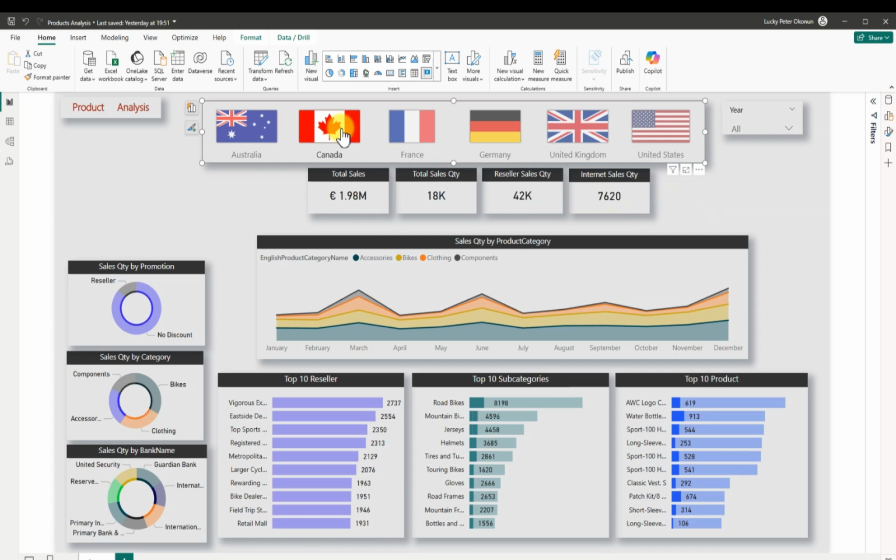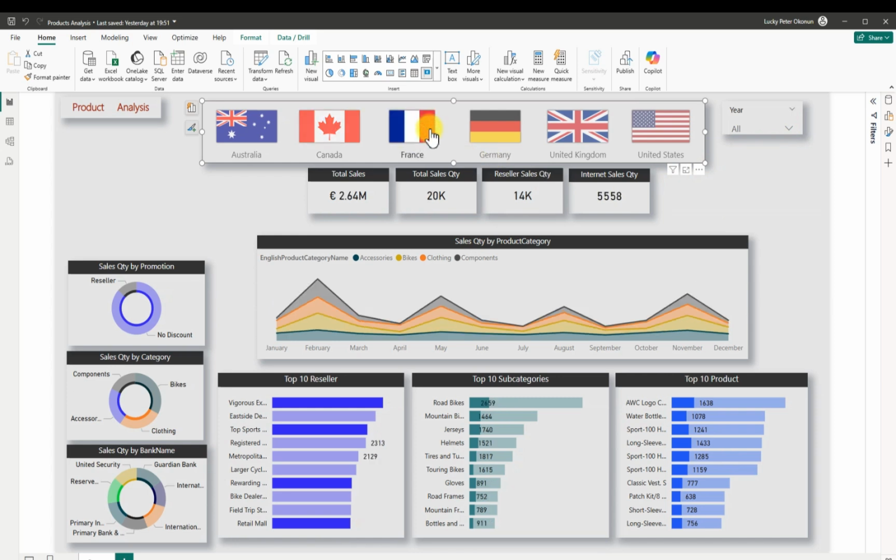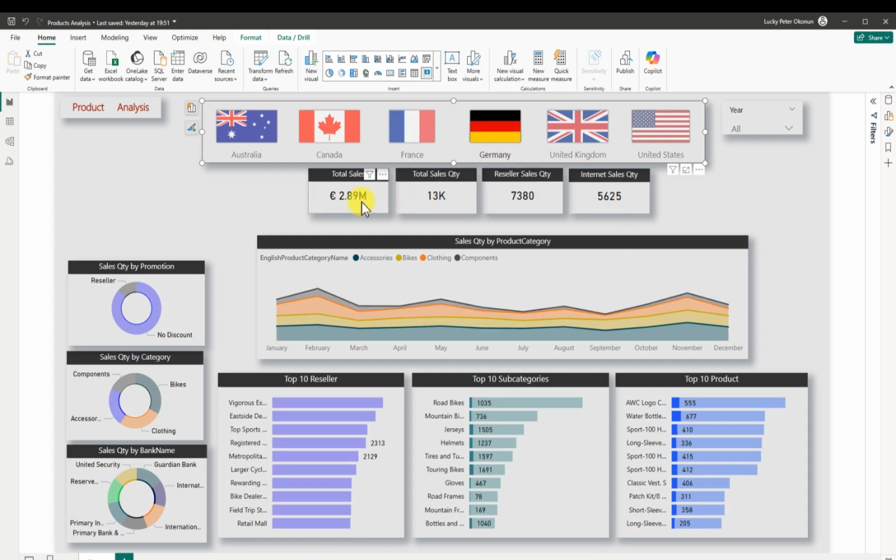Then in Canada, you can see that everything works out very well. You can see our trends, how it moves from January to December. Then we can just come to our year and pick any year that we want to see. When we go to France, total sales is 2.64 million, total sales quantity 20,000, reseller sales 14,000, and internet sales quantity 5,558. Then when we come to Germany, we have 2.89 million.